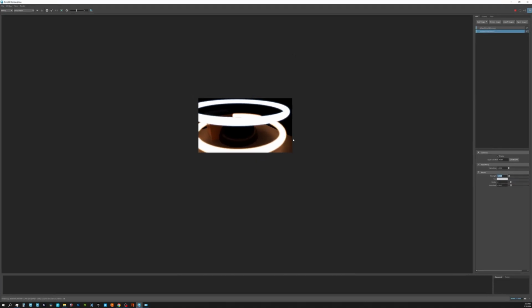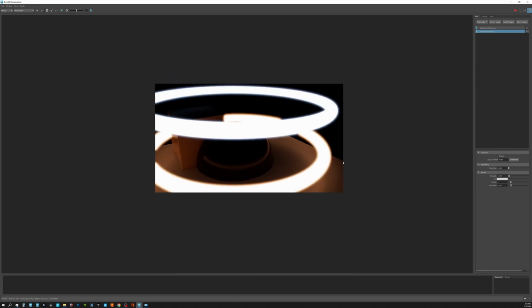I can have 1,000 mesh lights. I wouldn't suggest that really. Things like Unreal Engine handle that really well. Arnold's not quite designed for that sort of work, but that is the basics of mesh lights.